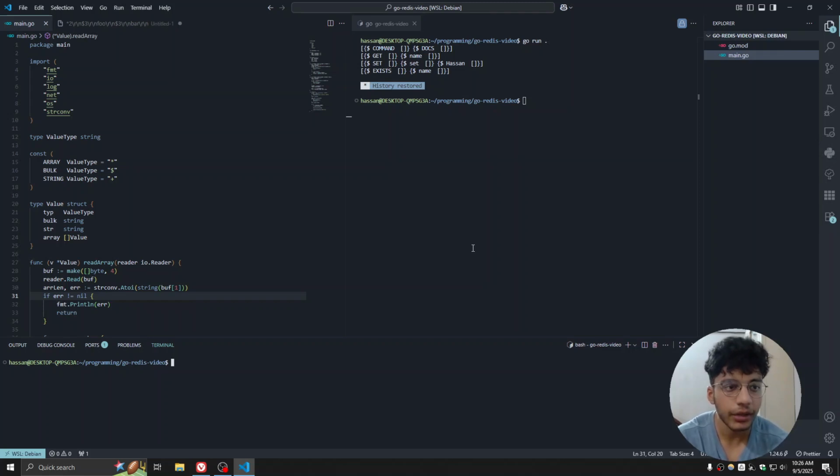Hey guys, welcome back. We're gonna continue to build this Go Redis clone thingy.